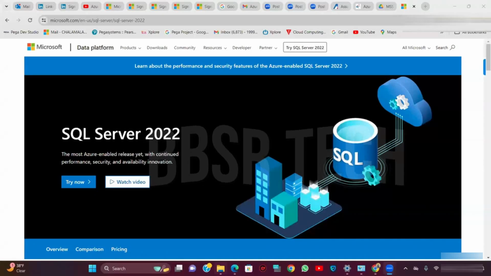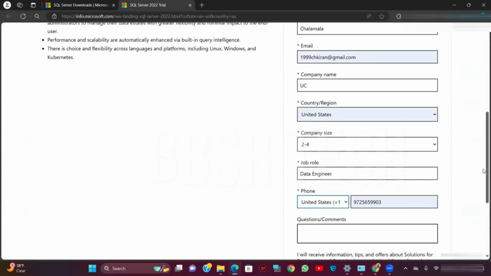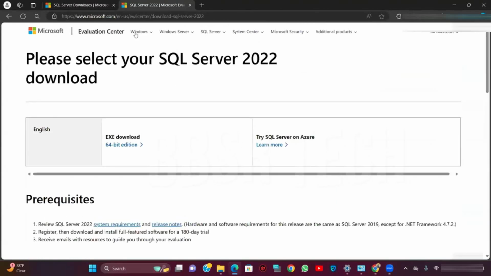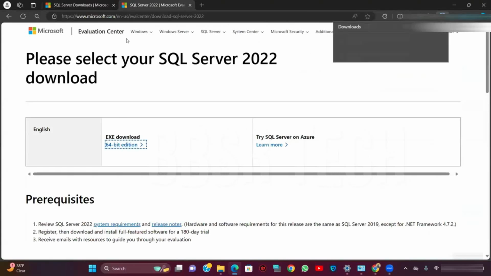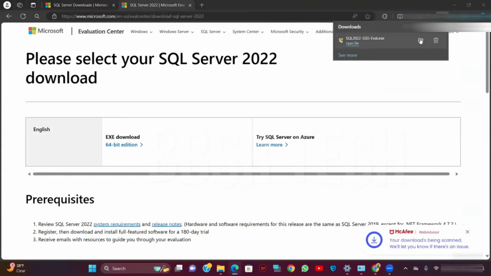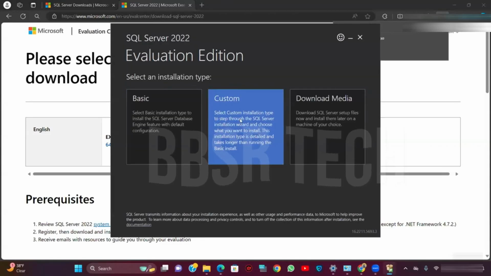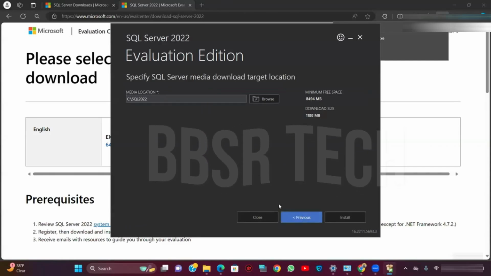Kiran? Yeah, perfect. Okay, guys, you just do whatever I'm saying. You just fill the details and go for download. 64-bit edition. Open the file. The way Kiran is doing, in the same way everyone has to do. Let's take custom. Install. Just install.